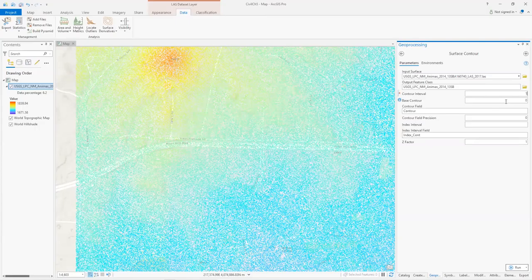Contour interval 1 foot, base contour 0. That's our mean sea level, 0. Let's see, contour field, contour. I could just do elevation, or name it something else, like ELEV or whatever. It doesn't matter. Index contour field. So this is great. I could convert it. The Z factor converts it to feet if I wanted.